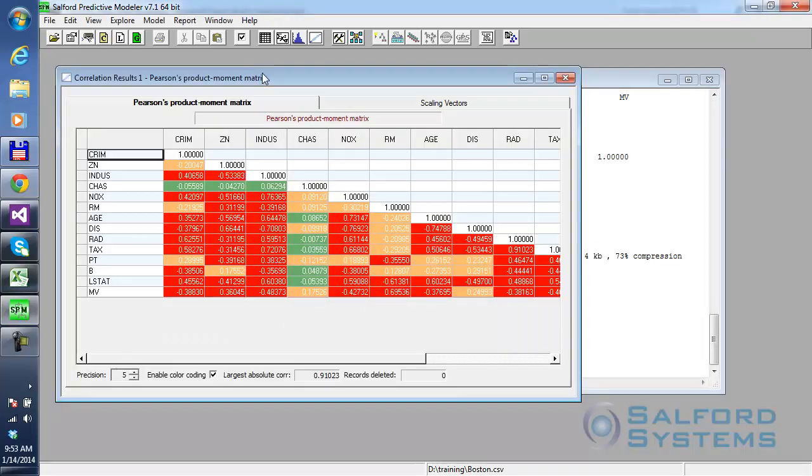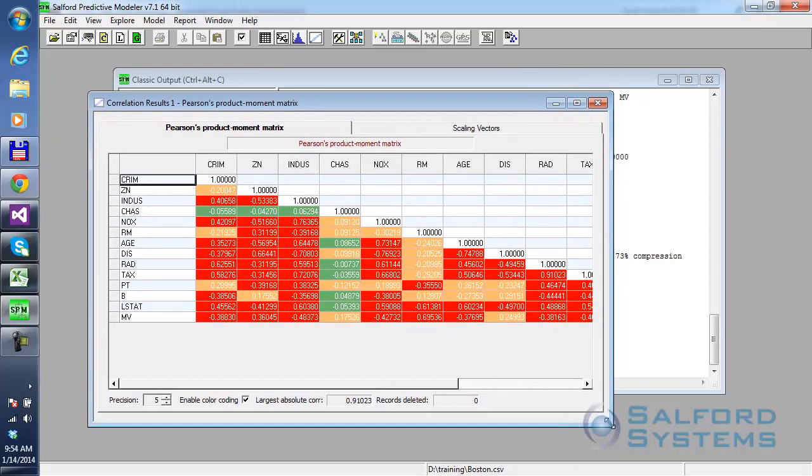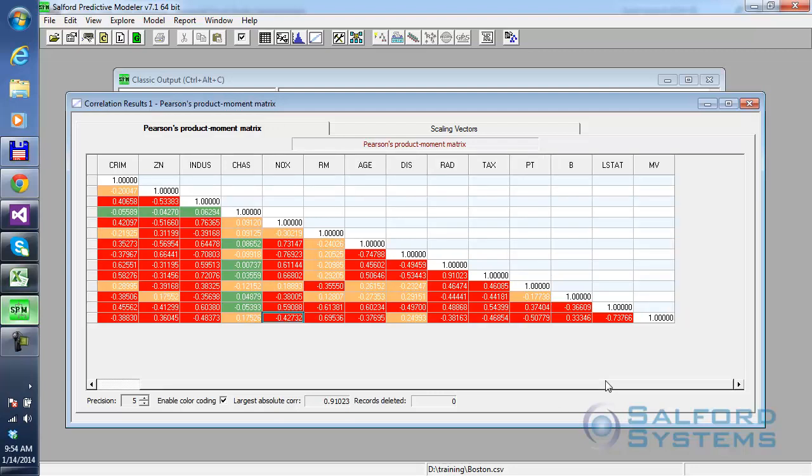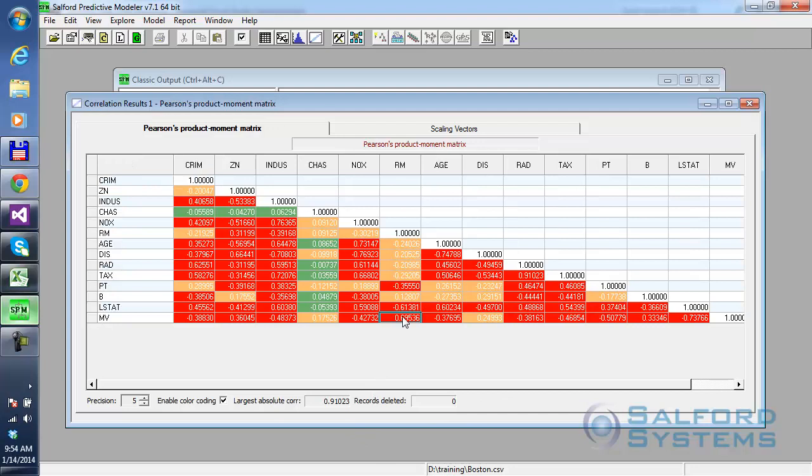When I click OK, it automatically generates for me the so-called correlation matrix. Now the correlation matrix shows basically simple univariate correlations between all pairwise combinations of variables. Now in my case I'm interested in variable MV, that's my target, house values. And by looking at those individual correlations, I can find which variables are either strongly positively or strongly negatively correlated with my target variable. So for example, when I scroll here, LSTAT has a very strong negative correlation with my response variable. On the other hand, RM has a very strong positive correlation with my response, and so on and so forth.